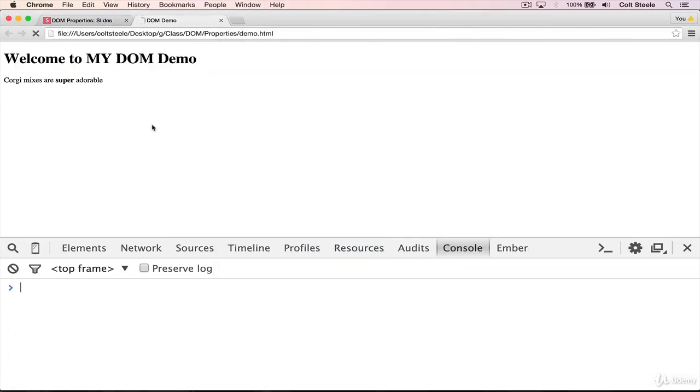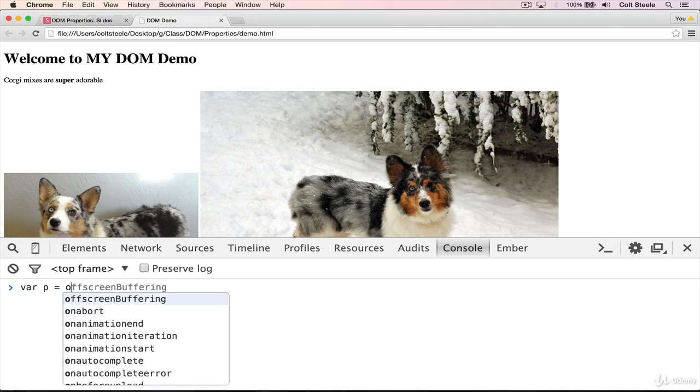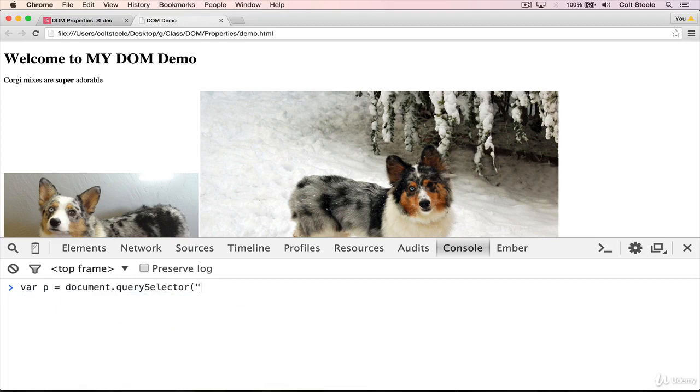If I refresh my page, nothing changes, of course. But what I want to do is apply that class to something. So I'm going to make this paragraph have the big class. To do that, I need to select it. So var paragraph equals document.querySelector paragraph. Okay, and let's just start by taking a look at classList. And you can see that it's empty. There are no classes assigned to this paragraph yet.